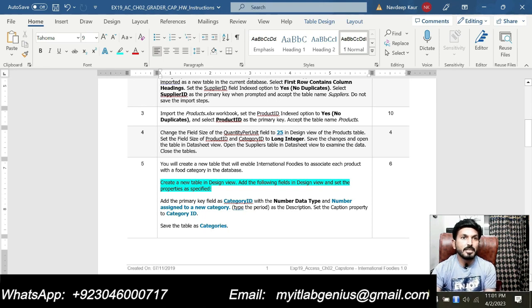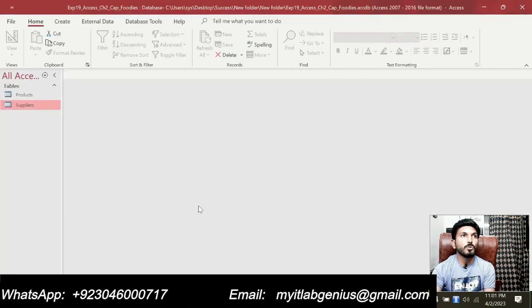So it is saying that add the primary key field as a category ID with the number data type. So first field is the category ID, and the data type should be the number, and the description is: number assigned to a new category. Set the caption property to category ID and save the table as category. So let me create this table in the design view.